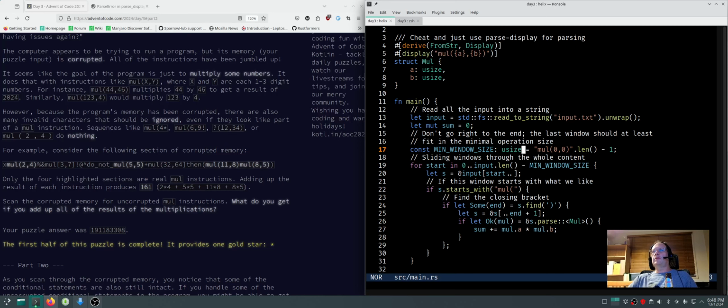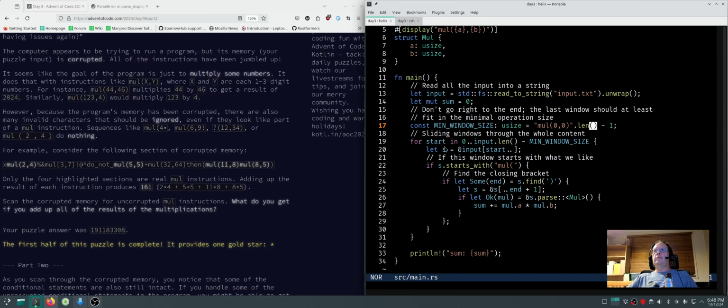You can make it a const, so you can just measure what that is and then take the length away and do minus 1. And then we do a sliding window, so the string is now a slice into the main one, where all the data is stored up there. This s here is a slice into that, which starts at start and goes all the way to the end. And then we're saying if the window we're looking at starts with mul, then find the closing bracket, done, and then parse it. And then we make a new slice, which is from the beginning until the bracket.